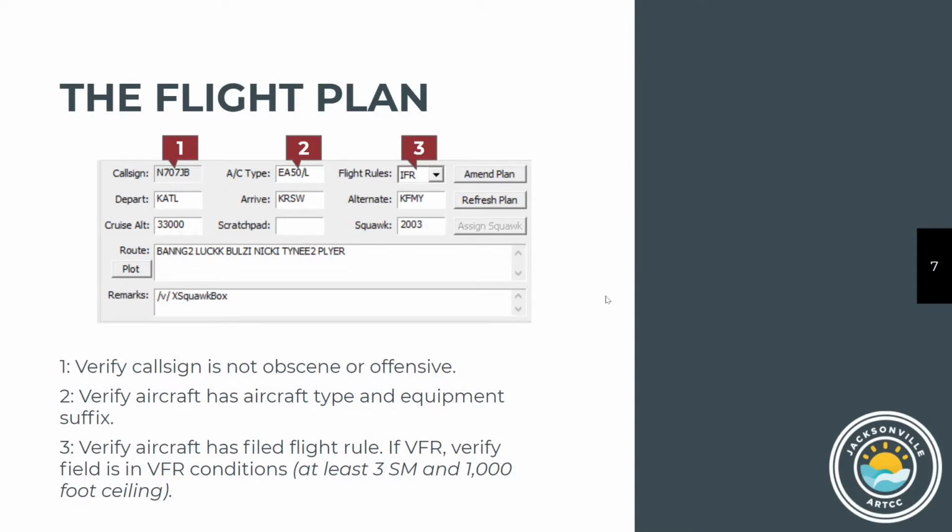So in the flight plan, we talked about the call sign. I've seen all sorts of crazy call signs here. If it doesn't meet a traditional call sign, please ask the pilot to log out, update their call sign, and then log back in. That's the only way most of the time that they can change the call sign.